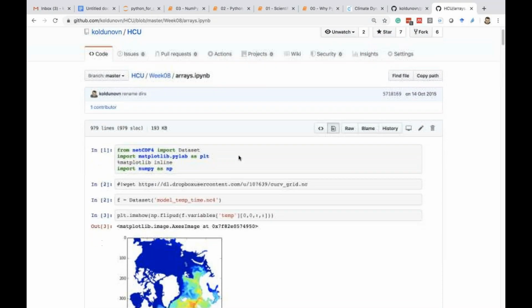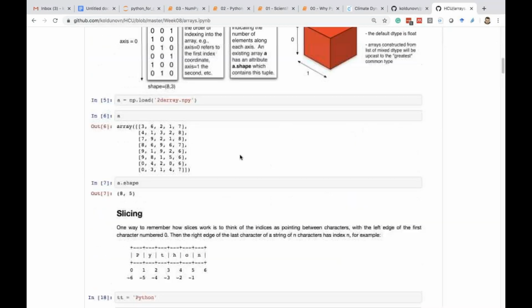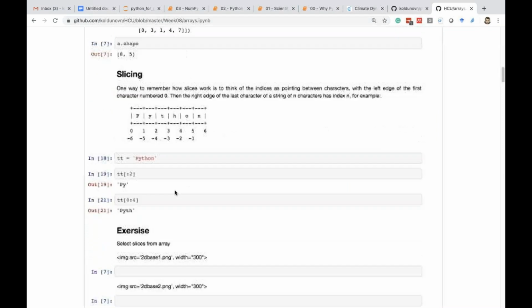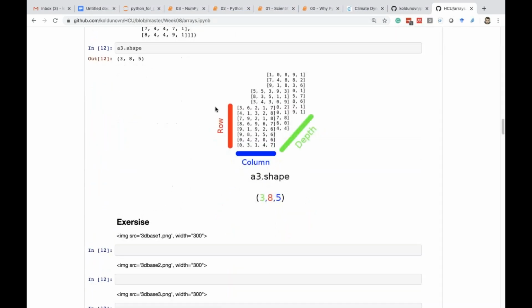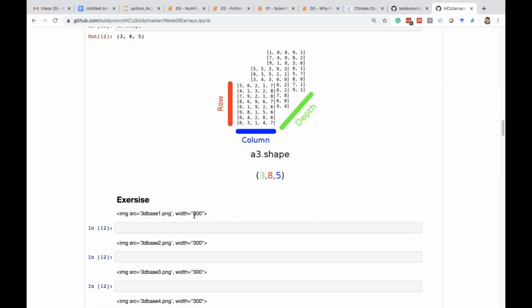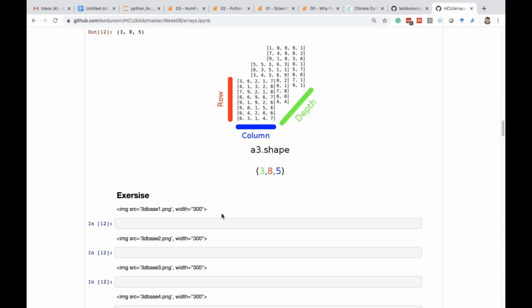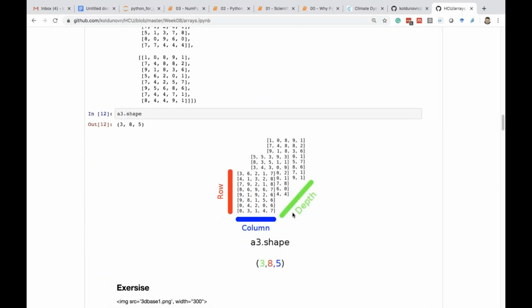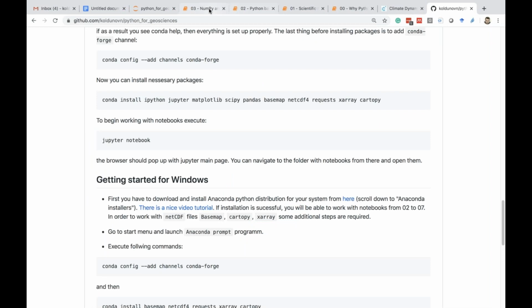Another thing that I just sent into the chat is my attempt to explain what n-dimensional arrays are for people who haven't worked with them before. There is an example on slicing, why the slicing works as it works in Python. Then there is an attempt to visualize the n-dimensional arrays and some exercises, which I'm not really sure about. I have to maybe work on this a little bit more, but you can have a look and see if it will be helpful for you.